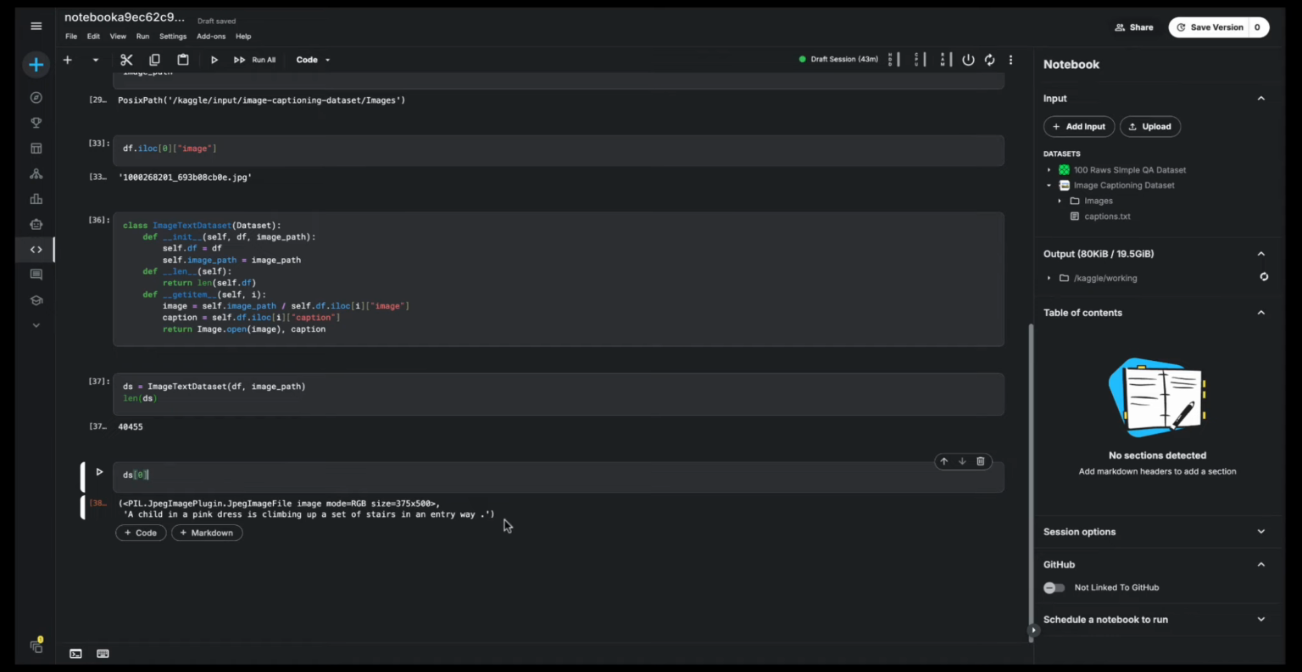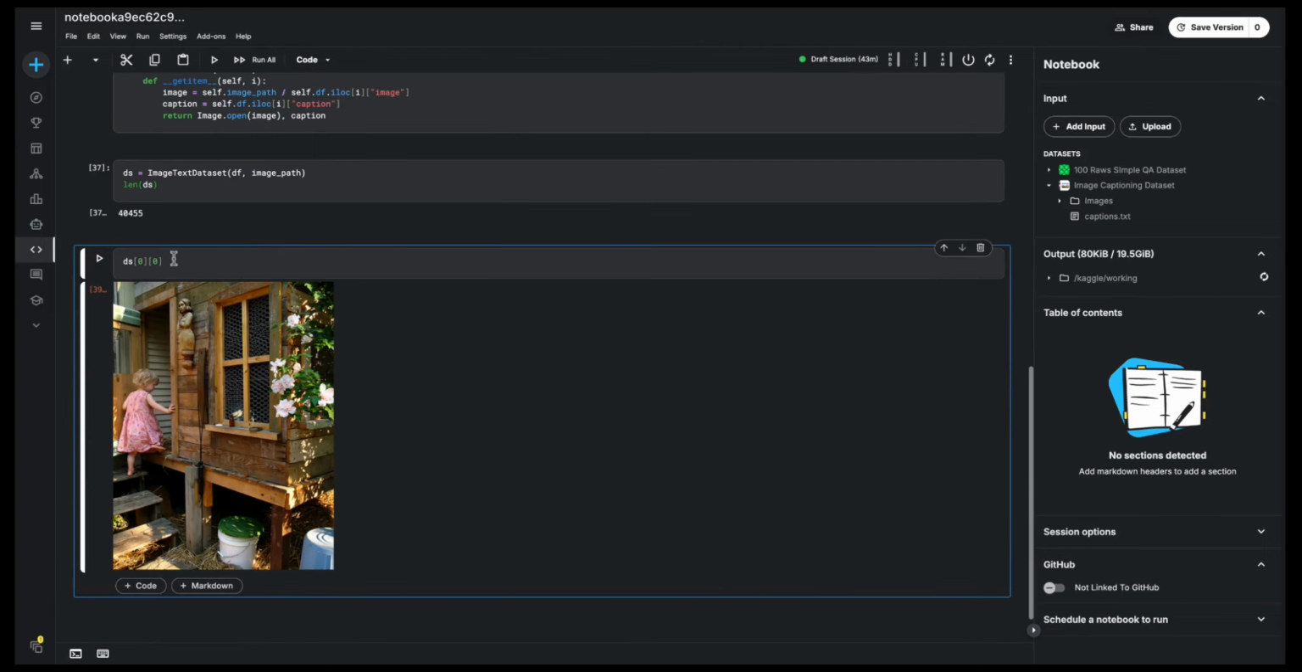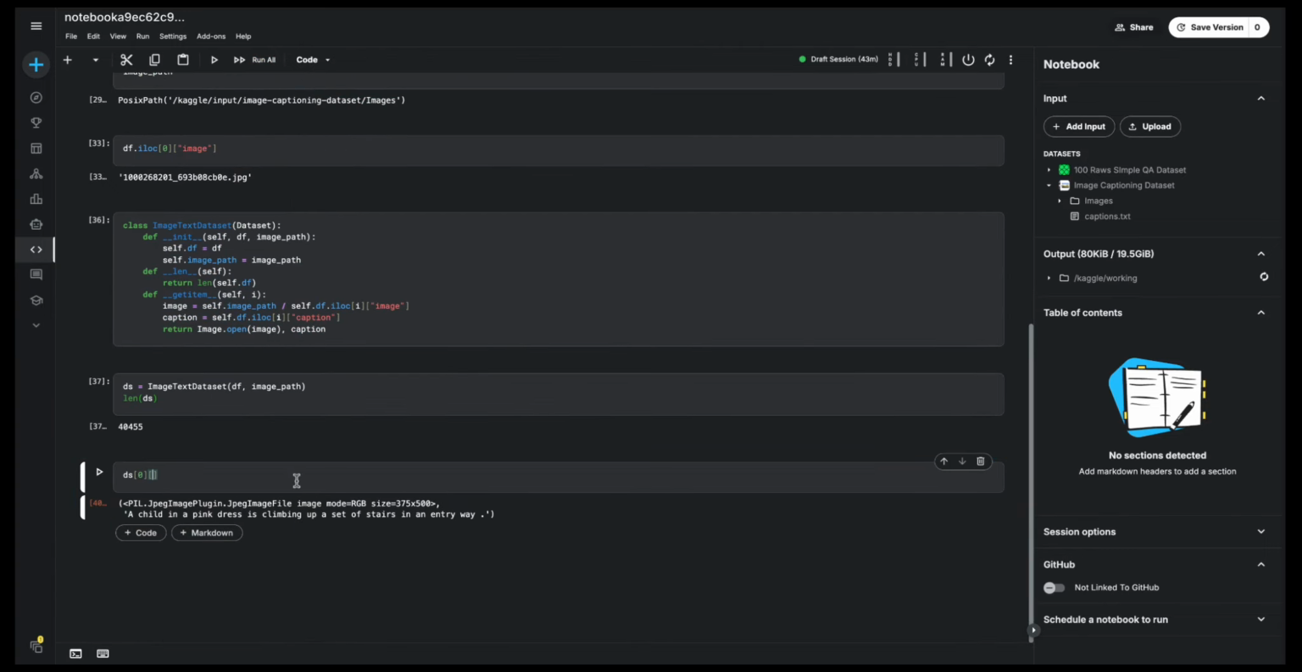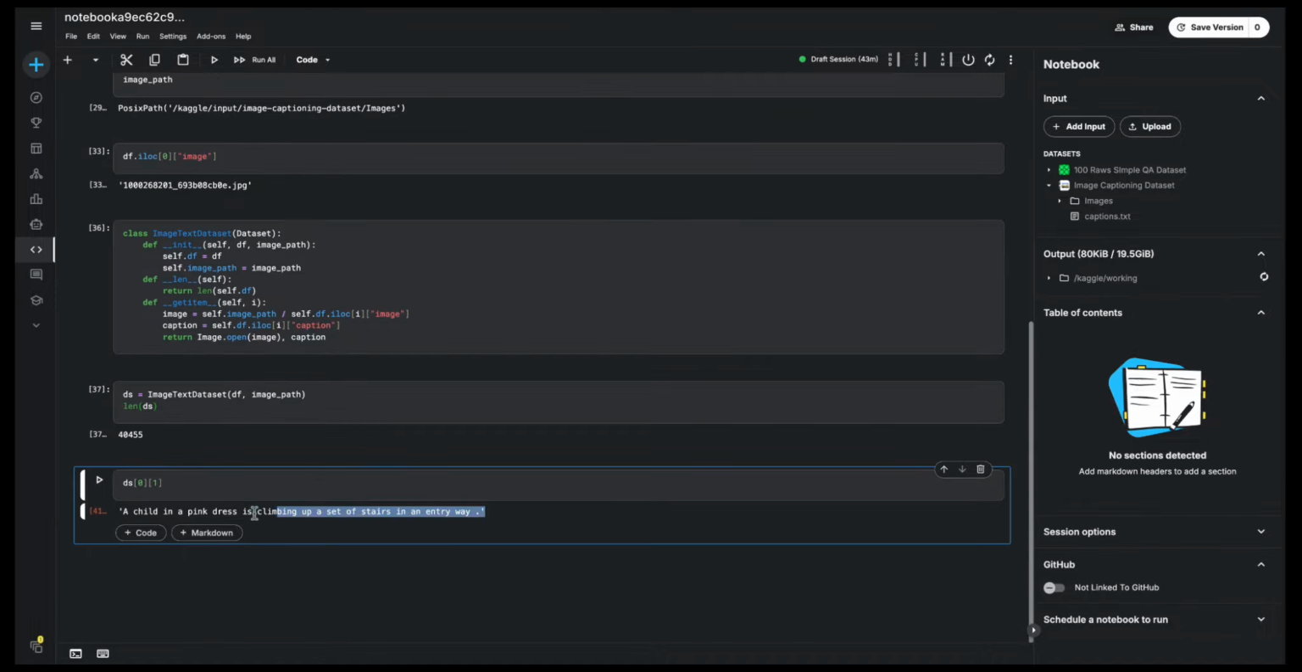This is in a tuple, by the way. So if I actually want to get the image, this is the first item, and we are getting the image of this. So get the image. And then if I wanted to get the caption, we're still looking at this first item in our dataset, but now we want the caption. So we put a 1 here, and then we get the caption.